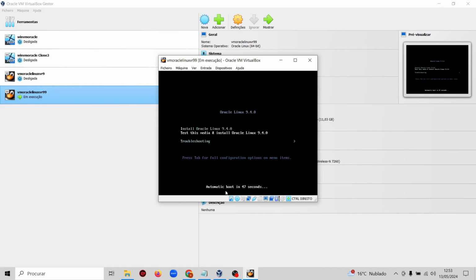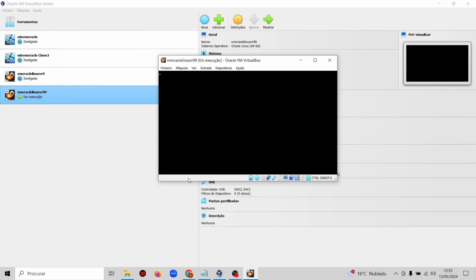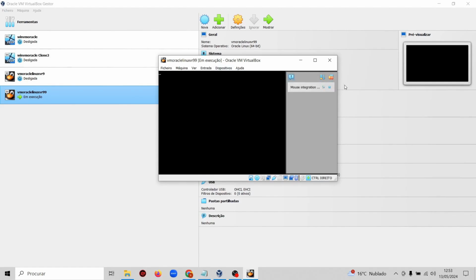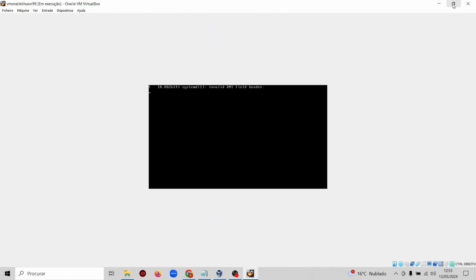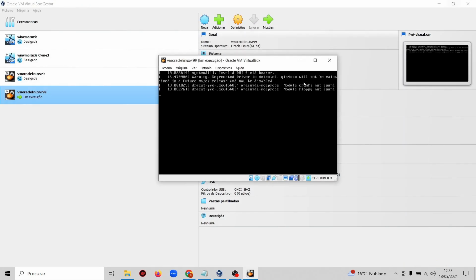Look here, see? It will start automatically in 45 seconds. But you can, if you want, just press enter, okay? So it starts right away, and then it will begin the installation. All right, you can click here and close this screen. You can also maximize it here. Now it's going to start the installation, okay?